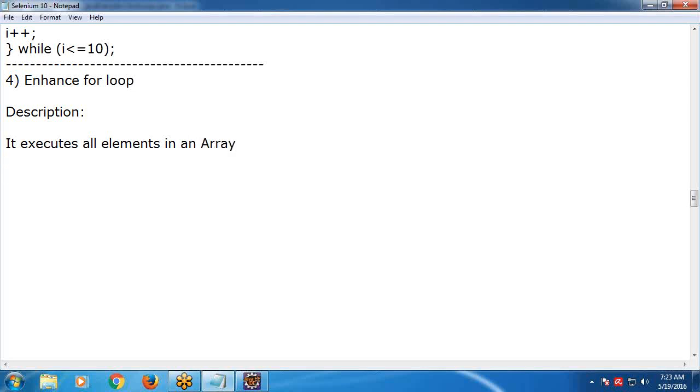Observe, Virat, it is quite opposite to the else if structure. Conditional structure is there, na, the else if structure. In else if structure, we decide among several alternatives. Here it will execute all elements. Just observe. First, syntax. It executes all elements in an array.